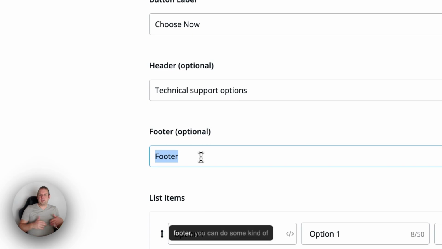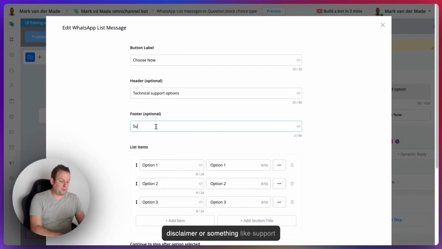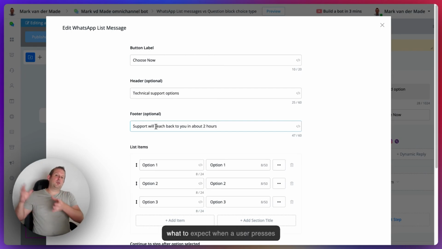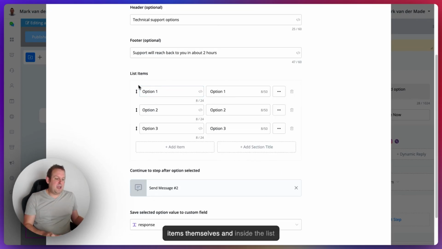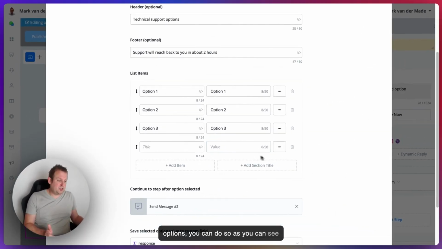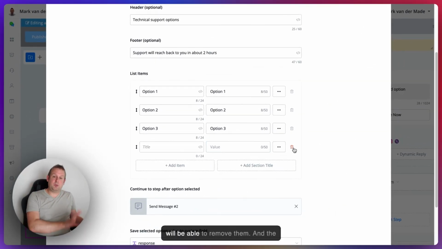And then in the footer, you can add some kind of disclaimer, something like support will reach back to you in about 2 hours. Some kind of disclaimer or what to expect when a user presses towards support, right? Then we have the list items themselves. Inside the list items, you will be able to set up options like I did, for 3 different kinds of options. I just chose option 1, and for the value, I inserted the same. You can just add an item if you like, and if you want to provide more options, you can do so. As you can see here, when pressing the trash bin, you will be able to remove them.